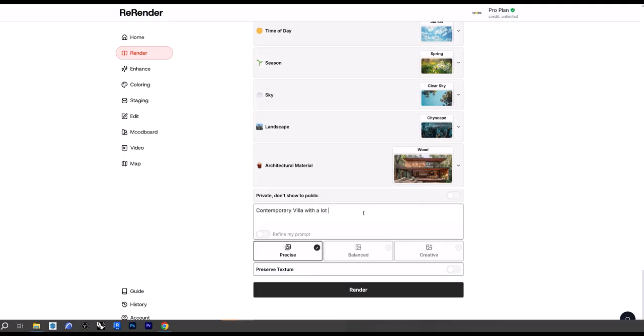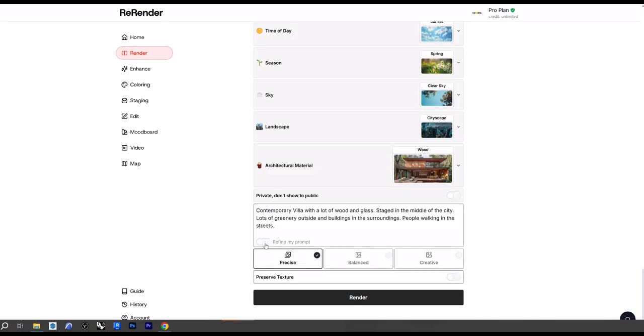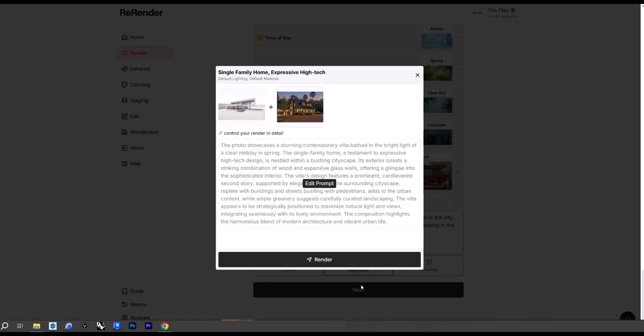Now once I am through and I write my prompt, it could very well be that my prompt is a bit low on the necessary details. I would normally use ChatGPT to refine it, but with ReRender, I can just turn on the automatic prompt refinement toggle. Look at this! This is now my refined prompt and it's like it read my mind. Let's go ahead and hit render.